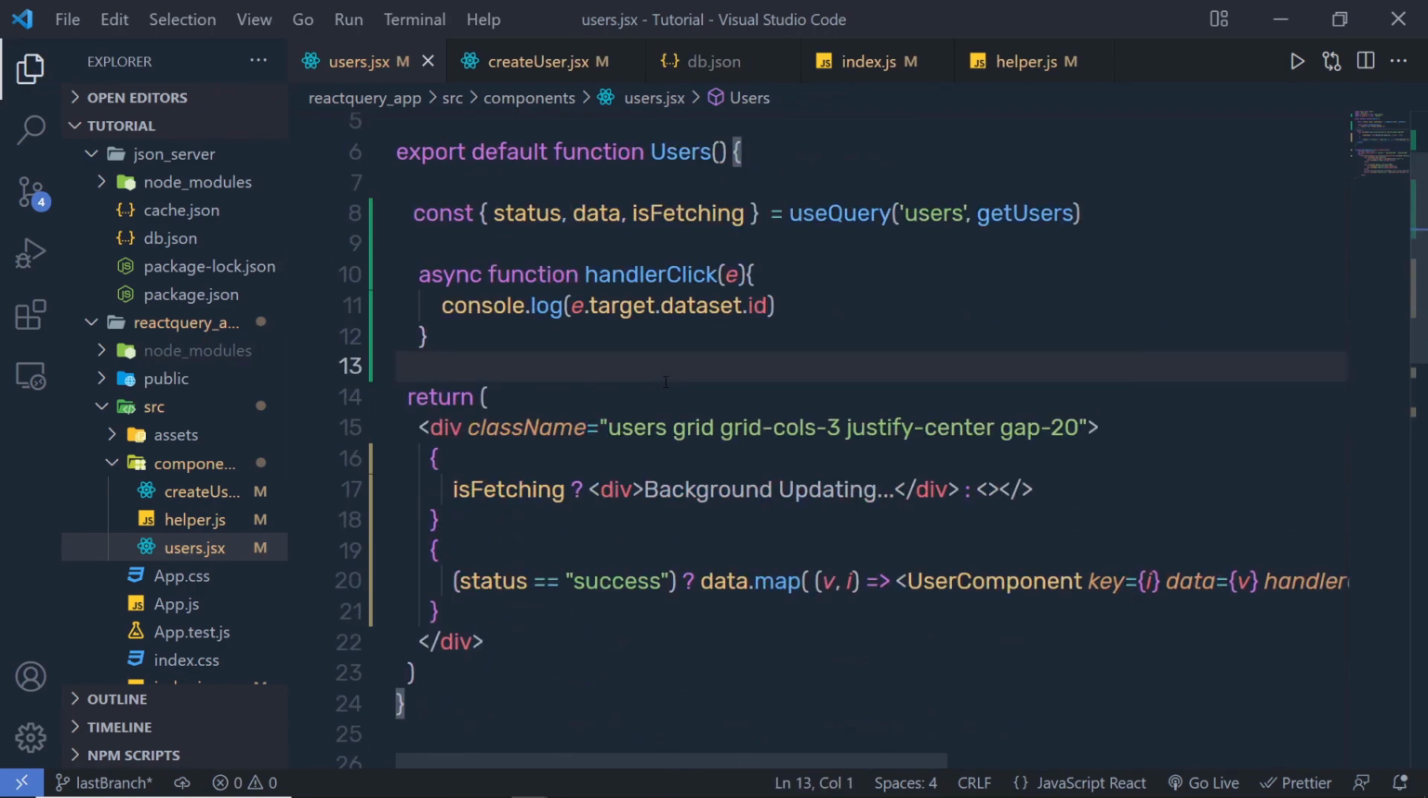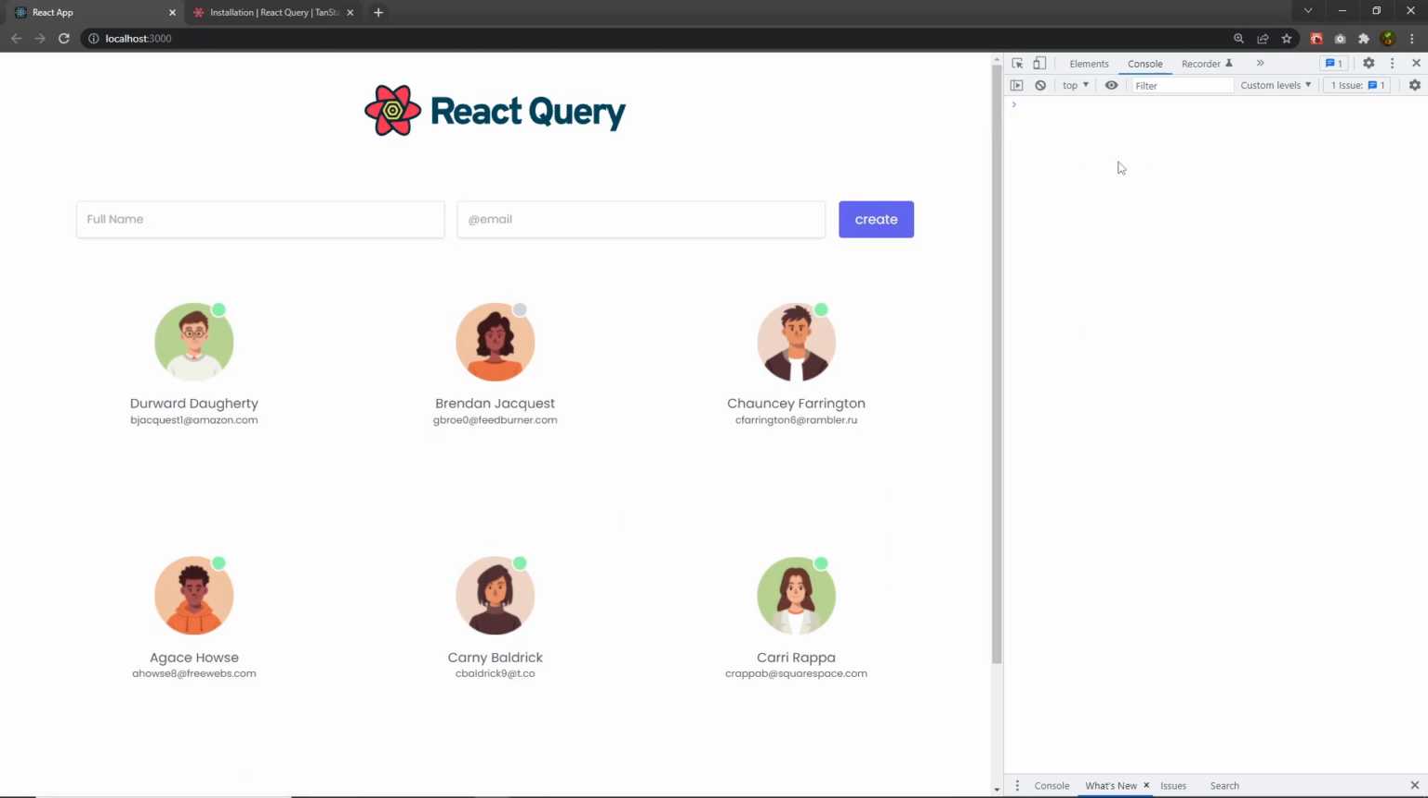Now let me save these changes. This will remove this warning right from here, and now when I click on this button, this is going to return the current ID of the user. You can see. Now when I have the ID, I can make a delete request. So let's see how to do it.